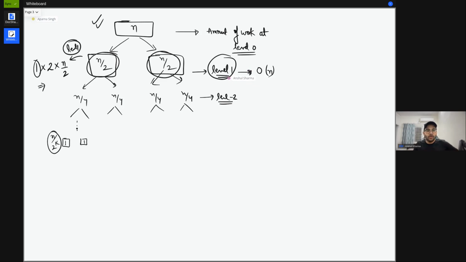Any doubt in this? One merge call is there to merge these two lists, because division is done. Now we are discussing merge. So one call is there for merging the left and right, and we have two sublists of n by 2 size each. So the total amount of work will be order of n at level 1. Correct. What about level 2? You need to merge this with this, and this with this. How many merge calls will be there at level 2? Just merge calls I'm asking.